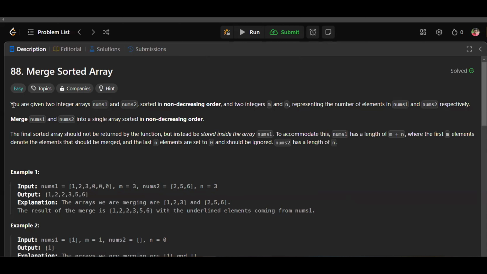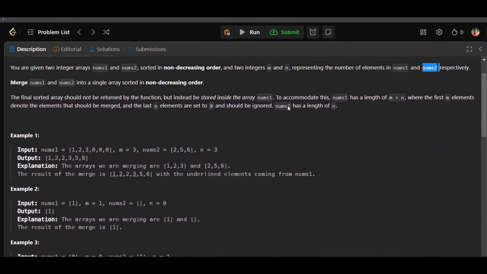In this problem, we are given two integer arrays, nums1 and nums2, both presented in non-decreasing order. And we are given two integers, m and n, which represent the number of elements in nums1 and nums2 respectively. Now, we have to merge both of the arrays into a single array which is sorted in non-decreasing order.